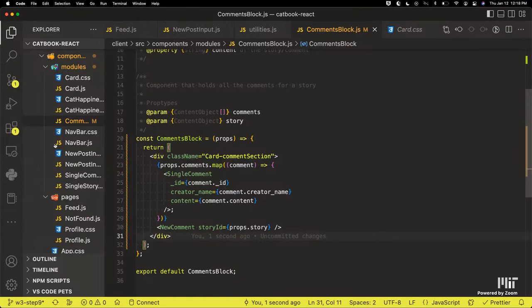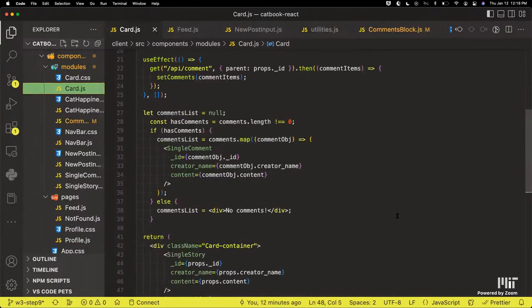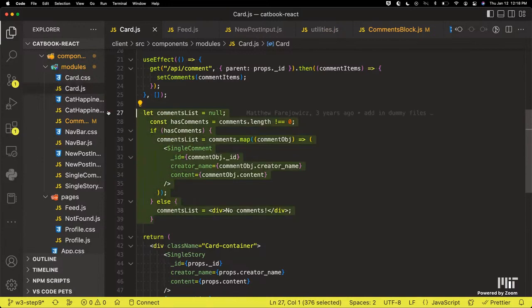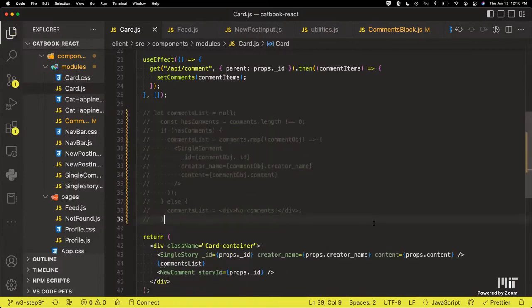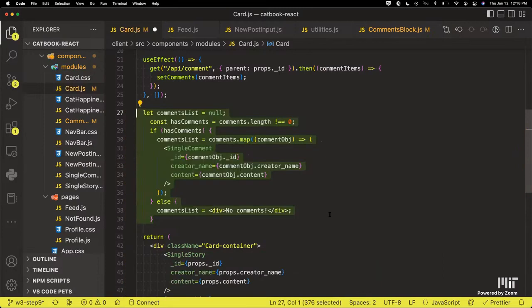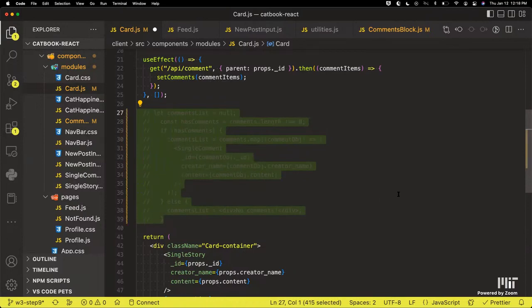So now we just have to go into our card.js and replace the stuff that we don't need in here anymore with our new comments block. So let's begin by getting rid of this part here from line 27 to 39. You can comment it out. If you want to delete it, you also can. But basically, this is the part where we were mapping all of those comments to single comment objects. But we're not going to need that anymore because our comments block is now taking care of that.